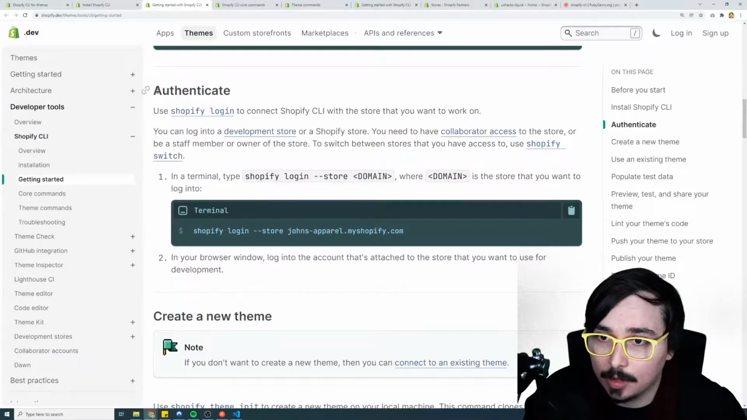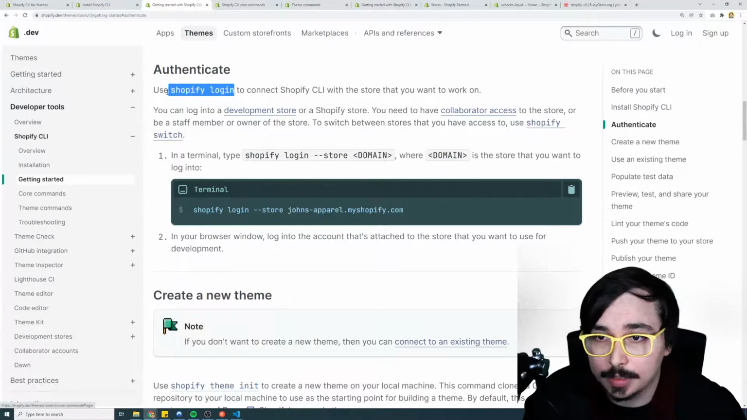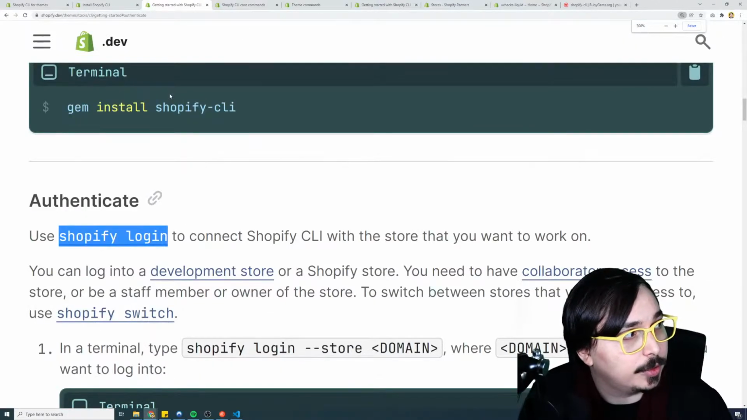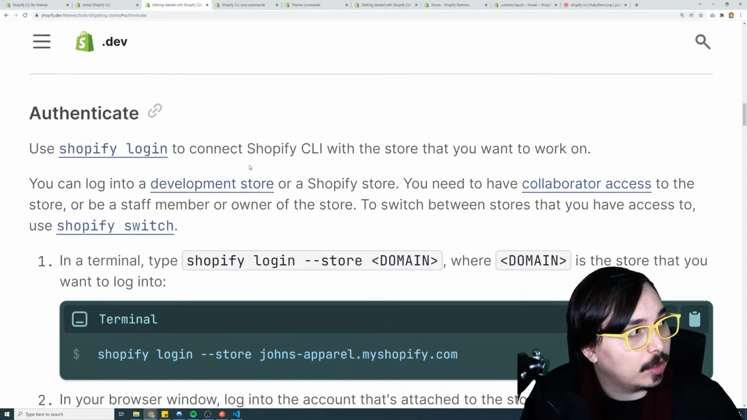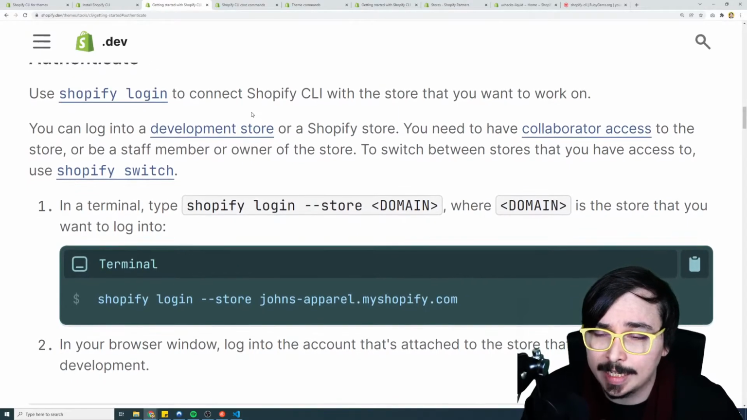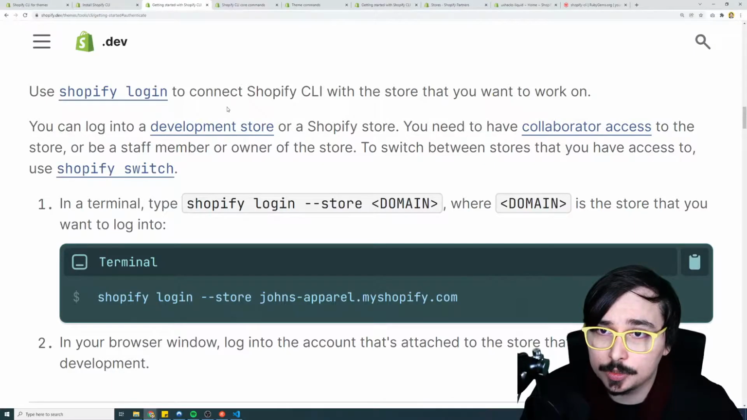Next, let's go ahead and authenticate. So in order to do this, we're gonna need to use the Shopify Login command. Let me make this bigger. There we go. So we're gonna use the Shopify Login command. And essentially, it's going to allow us to log into a development store. In order to do this, you're going to need to log into your Shopify account first. At least that's what I always recommend.